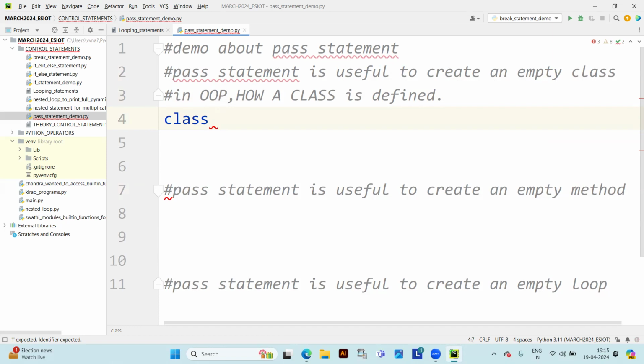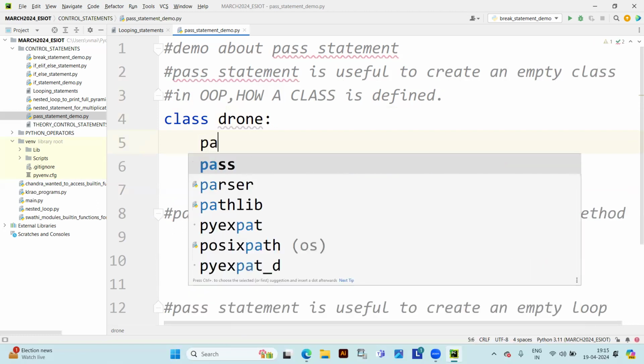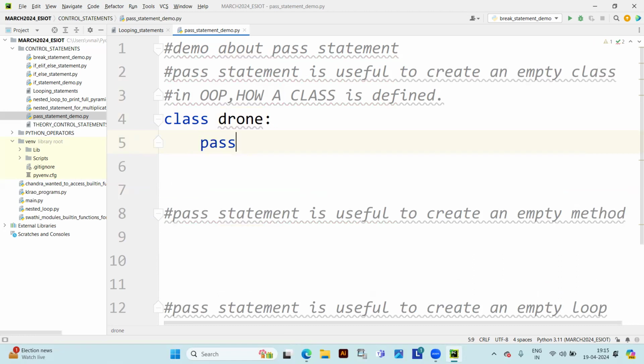certain devices will be categorized as a class. Let's suppose a drone. You know the drone, right? A drone will be considered as one object, one thing. Like, we create it like an object. What exactly a drone does, nobody knows. I'll keep it as a pass. See, 10 years back, there was no drone. Now drone is everywhere. When there is a device called a drone, what the drone will do, nobody knows. Then I'll keep it as a pass.